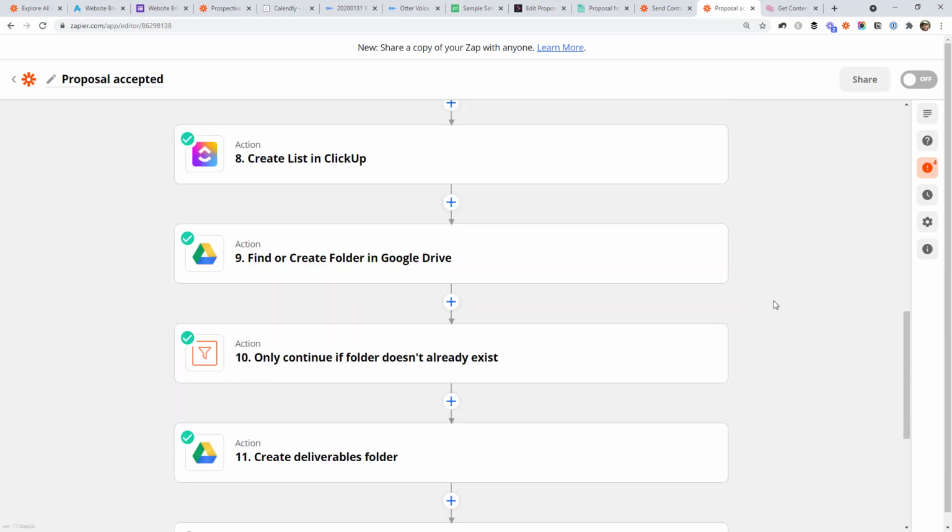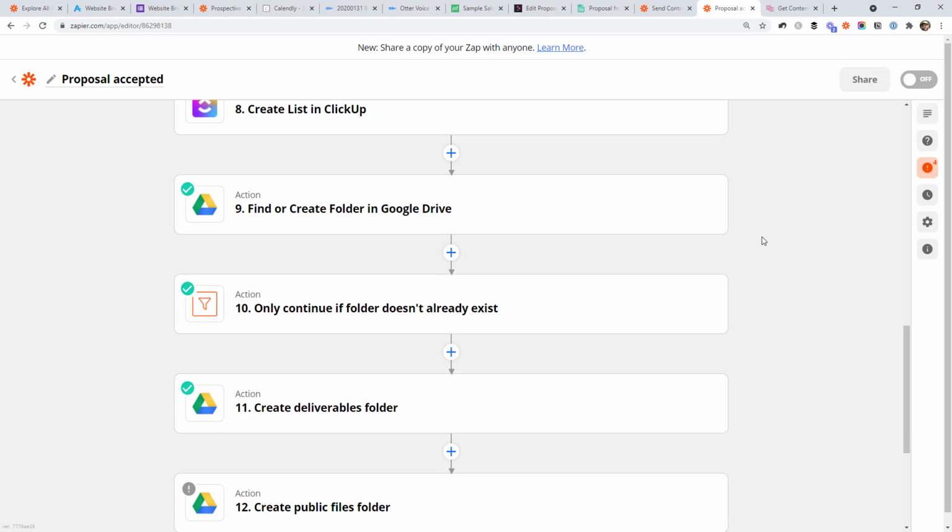And finally, you might want to create some folders in your Google Drive for that client. Now, I'm going to go through this bit pretty quick.